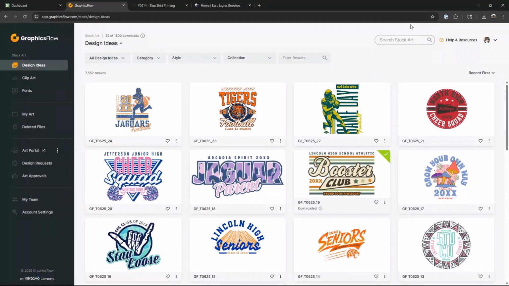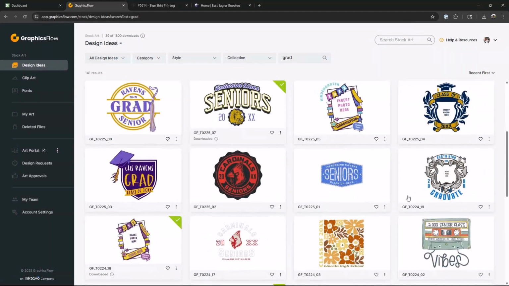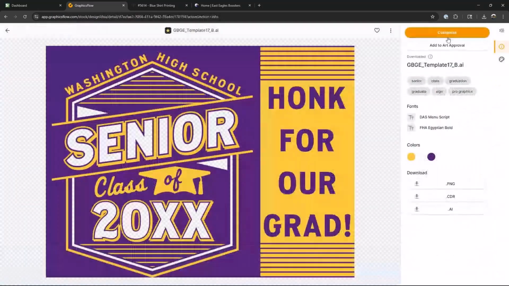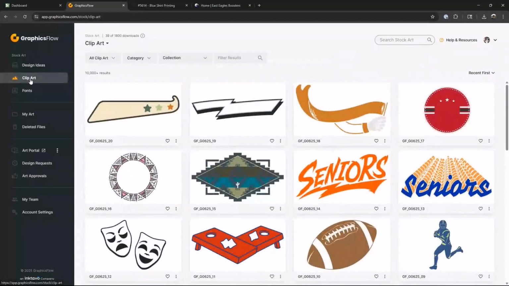And just a quick little tour. Most folks are familiar with design ideas. This whole area is very searchable. So if I was looking for a grad banner, I'd just type in grad. All my graduation designs are in here, and I'd probably scroll down and pick a grad banner and hit customize and start customizing. There's over 10,000 production-ready digital art, clip art images in the platform.